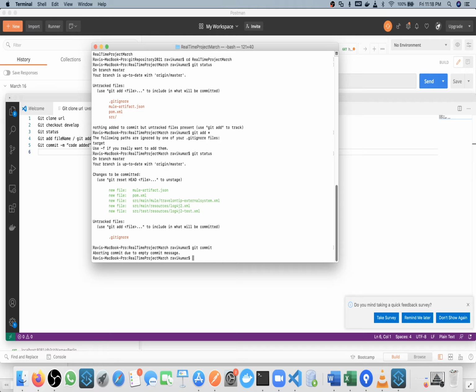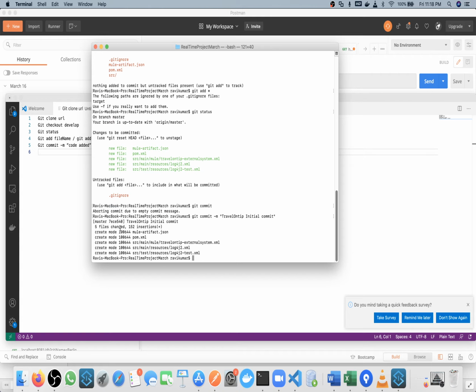In git commit, we need to provide a commit message also. So for that we do git commit, then -m, and then the commit message. I will say this one is our travel on tip initial commit. So I will pass this message. Okay, click enter. So they are saying travel on tip initial commit, and this commit is on the master branch.